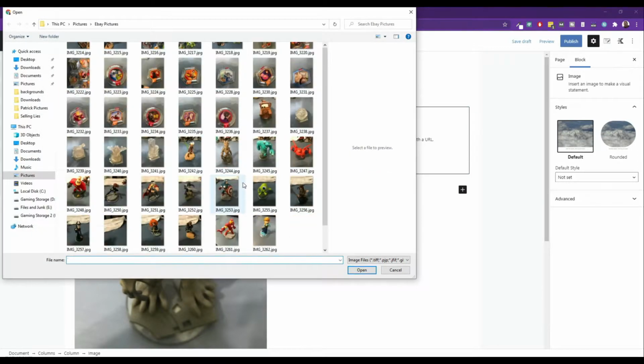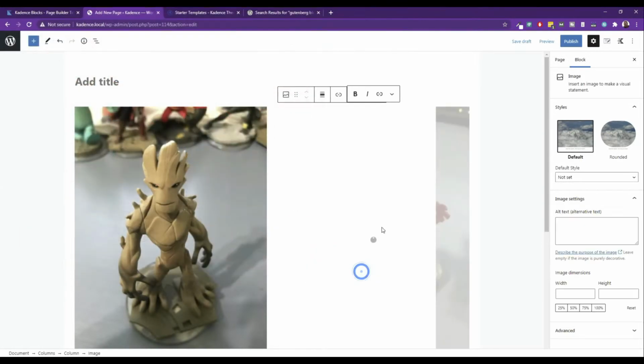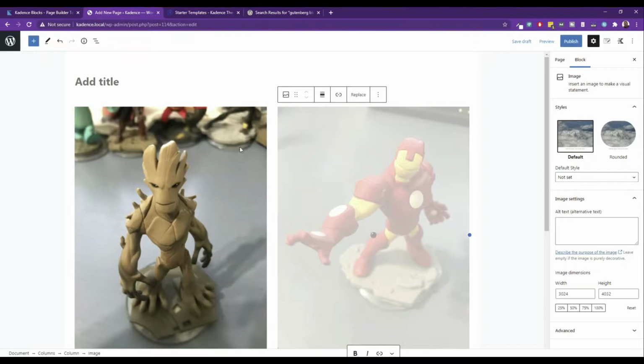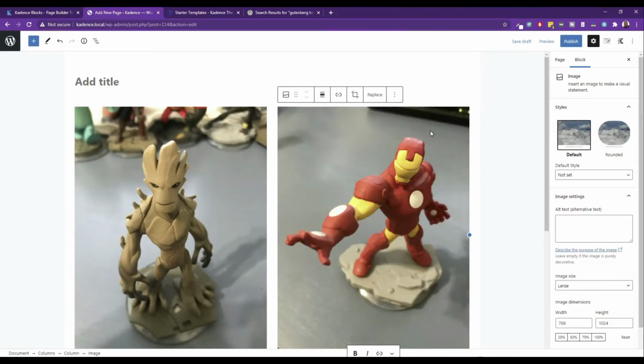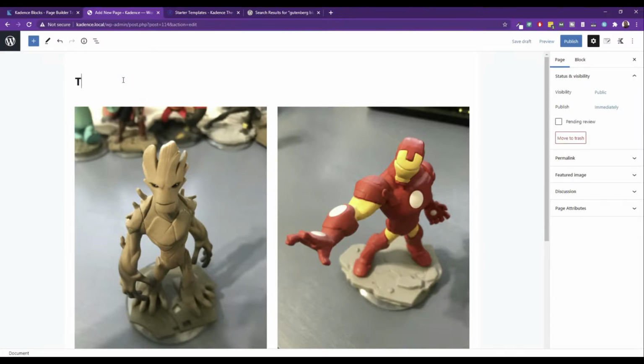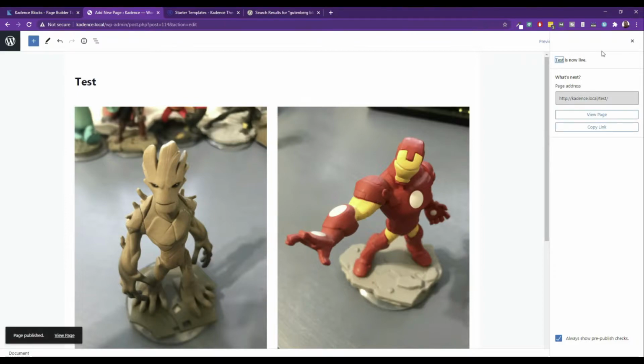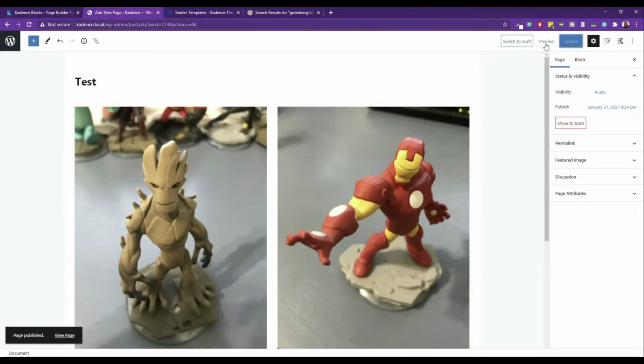Let's grab some more Marvel characters, and we're going to put this on and see how it acts in this. So we're going to save this. Let's call this test page. And this is just straight, this isn't even Kadence. So this is why I want to show you. If you go to preview, you get these little tabs.